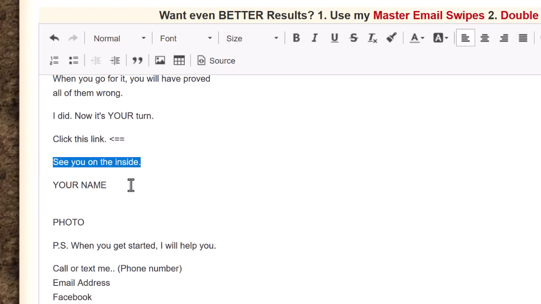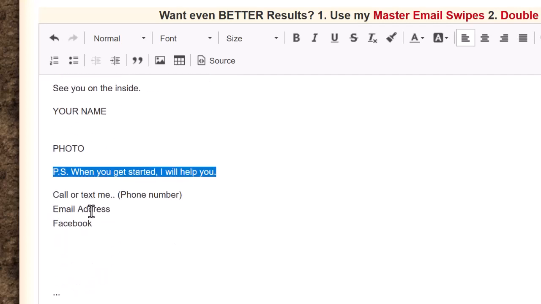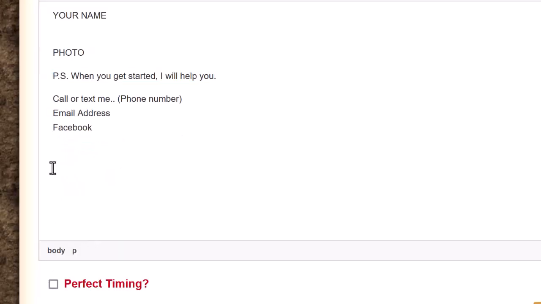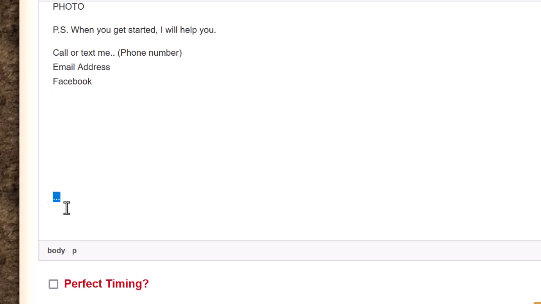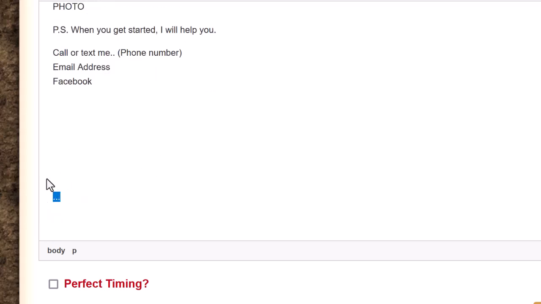Now, I wrote the word photo because that's where I want to place my photo. P.S. When you get started, I will help you. Call or text me, and I put in my phone number, my email address, my Facebook link, and then I made some more spaces and I put 3 dots way down below. Why? Well, because every email that goes out has an unsubscribe button. I want to push that unsubscribe button down as far as I possibly can, because when I email them tomorrow, the next day, the next day, the next day, I want them to keep receiving my emails until they know me, like me, and trust me, and eventually buy or join.